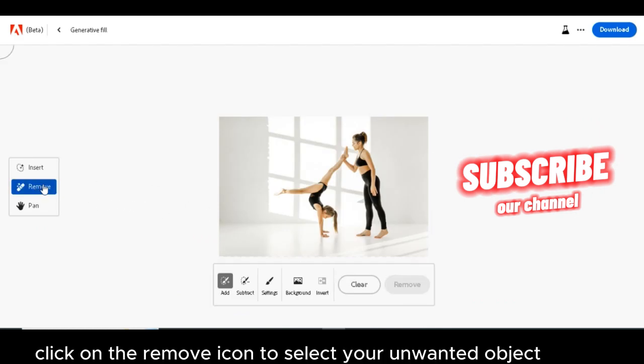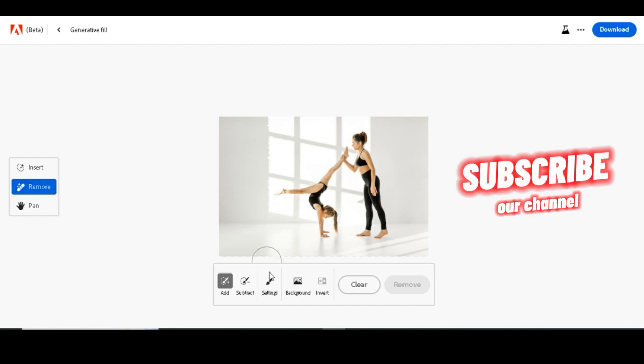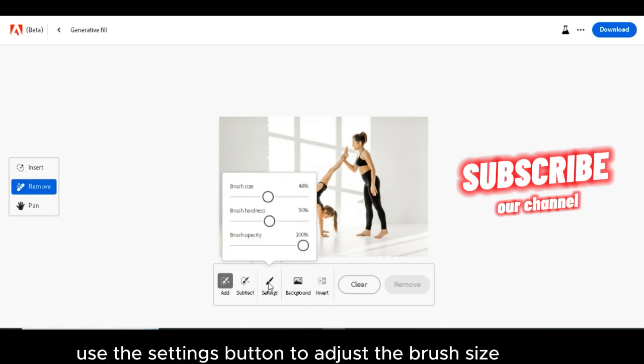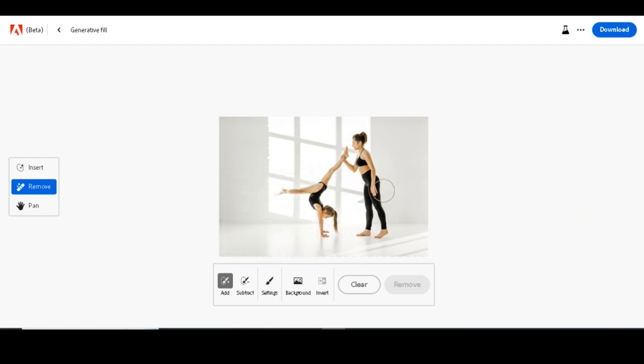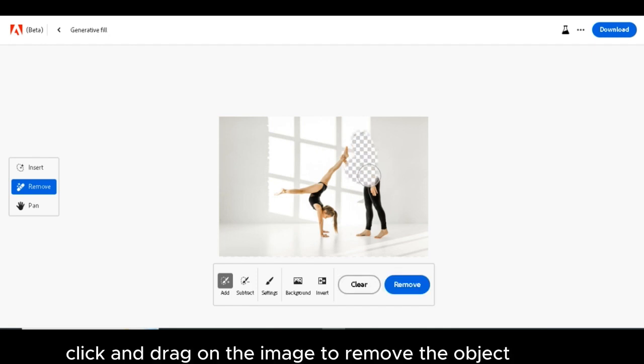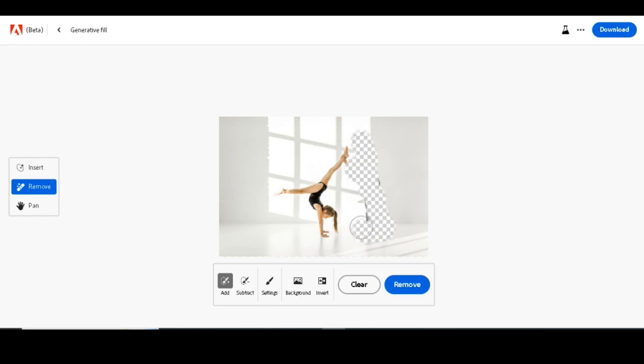Click on the Remove icon to select your unwanted object. Use the Settings button to adjust the brush size. Click and drag on the image to remove the object that you don't need. No need for any skills to do this.